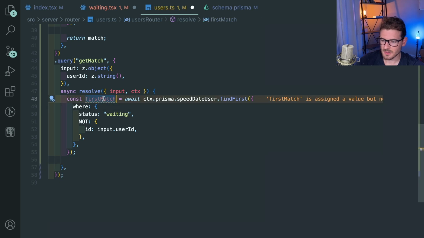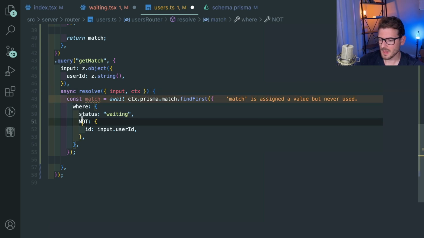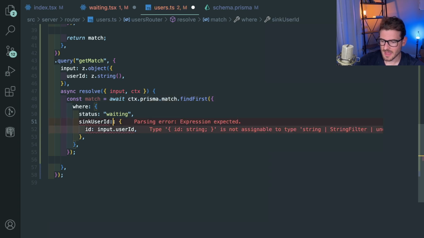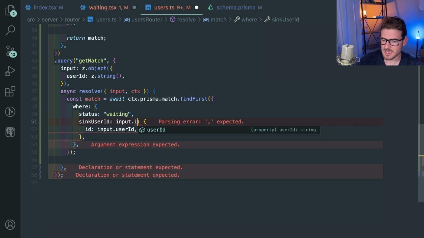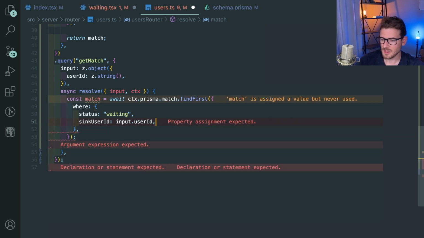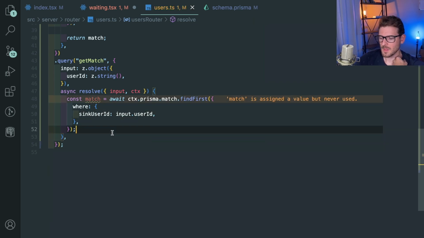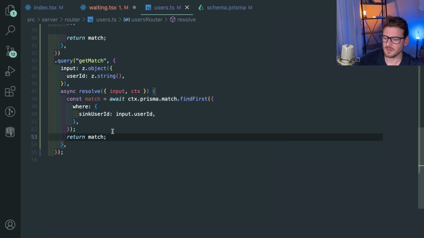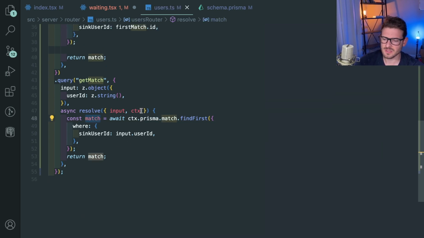So I'm going to say match is equal to ctx.prisma.match.findFirst. And then I want to find a sync user ID that matches my input.userId, like that. And I'm going to return that. Okay, so hopefully this works. I don't know, we'll have to test this all out.